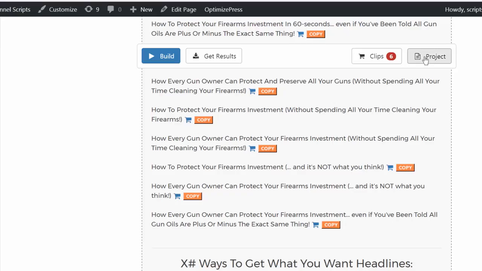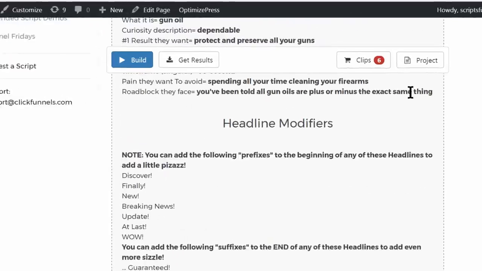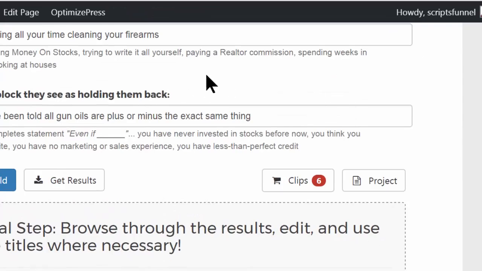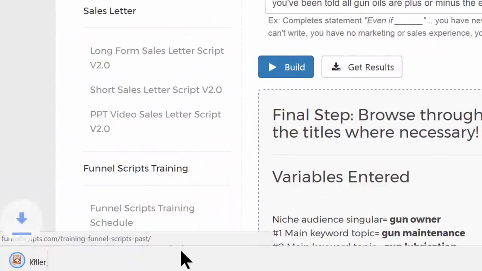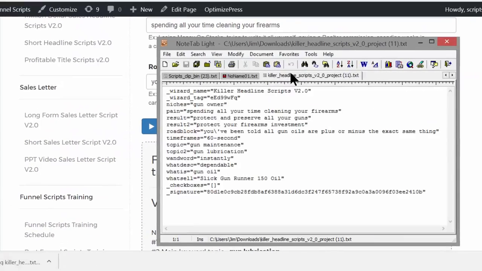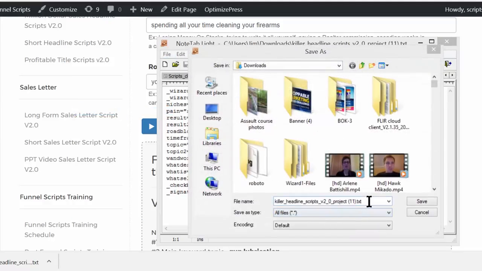And then over here on project, this is important to understand, okay? The project file is all the stuff that you entered in. So you can do a few things here. If you were to click new, it would wipe all this stuff out. You can click save, and it'll save this as a project file for this particular one that you can then save as whatever.